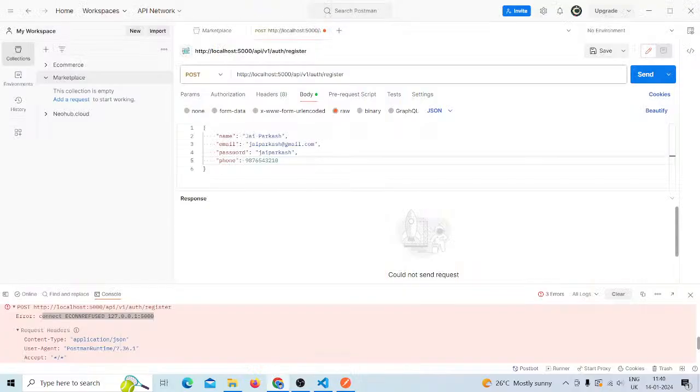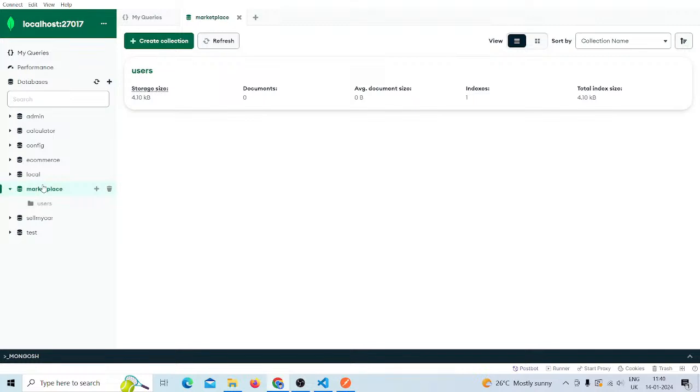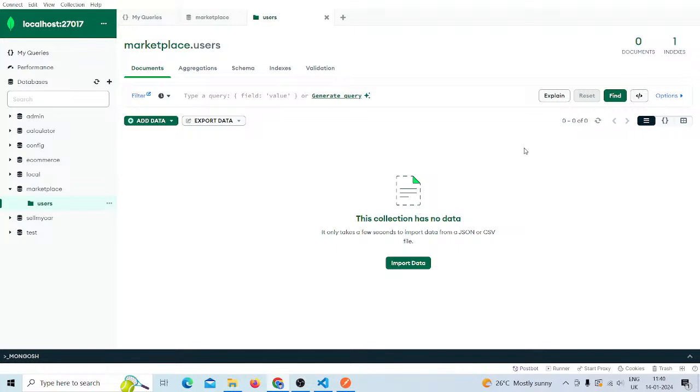So let me go on MongoDB, and here it is. Wow. Is it made? Refresh. There is nothing, but our schema is ready. Marketplace. It's there. Let me send the request again.